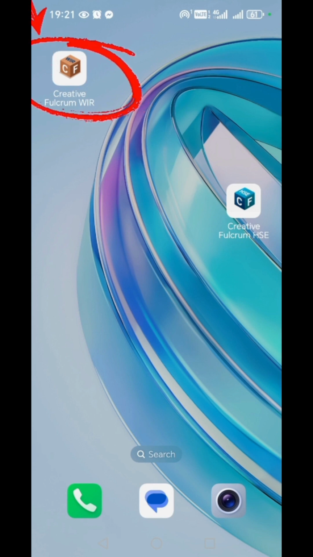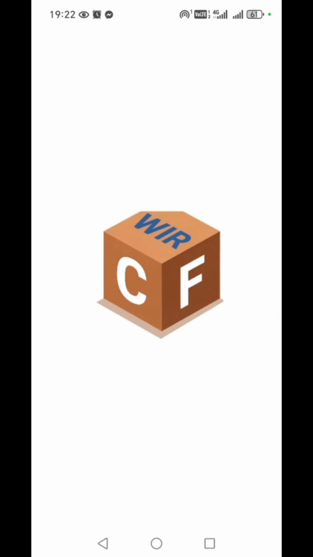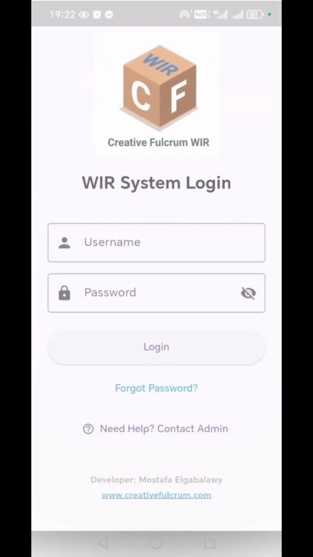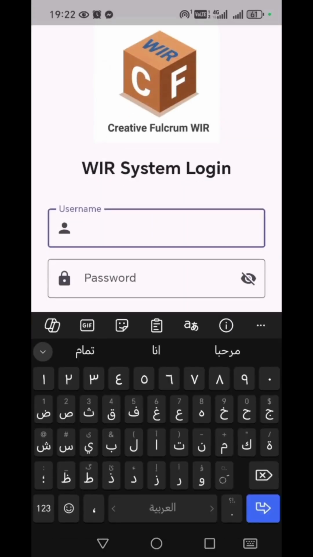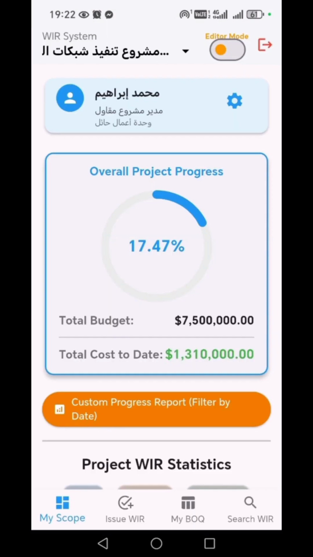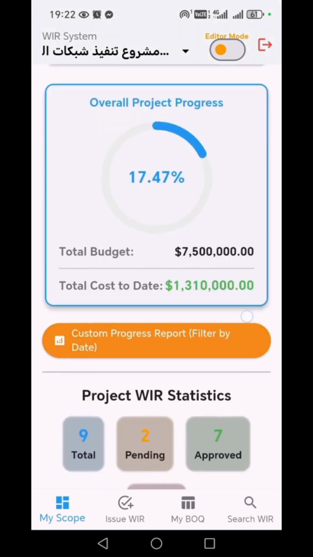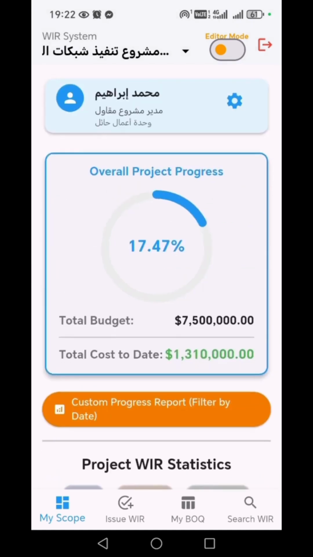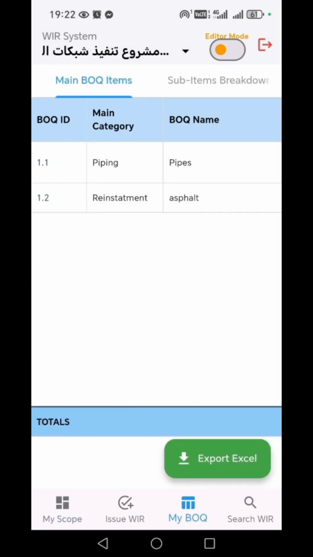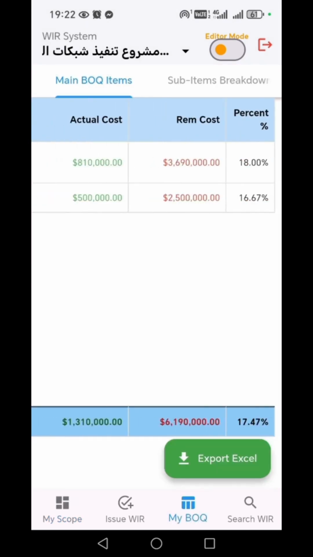Let's watch the video. We'll log in from the contractor's account. As you can see, the program's interface is very simple, showing completion rates, the costs for the project assigned to this engineer, and it includes the actual total cost up to today. We'll start by issuing a request, of course, within the project's BOQ and its corresponding completion rates.